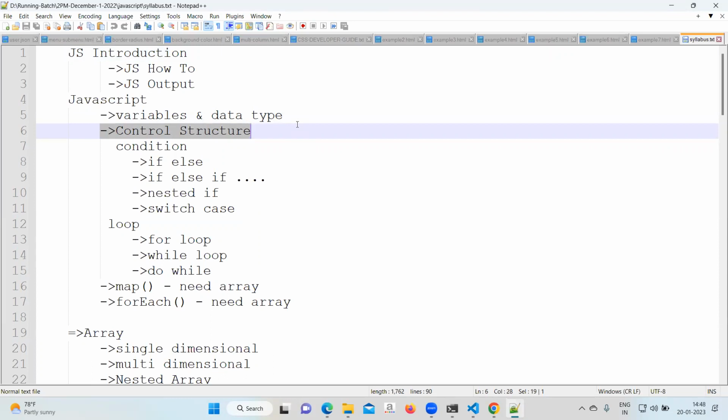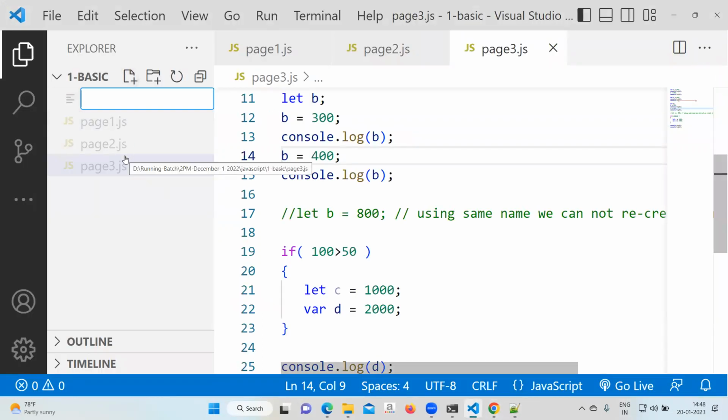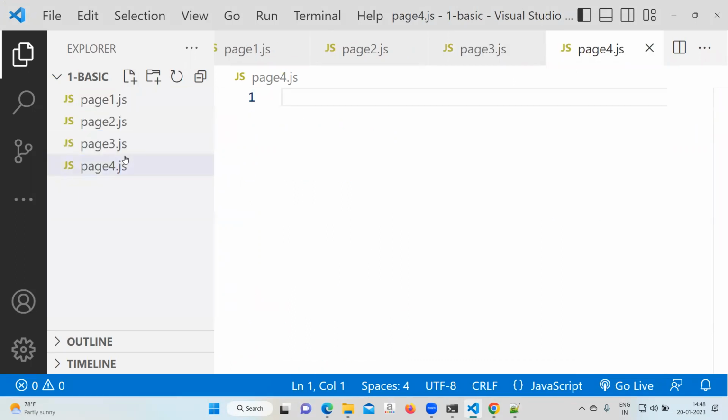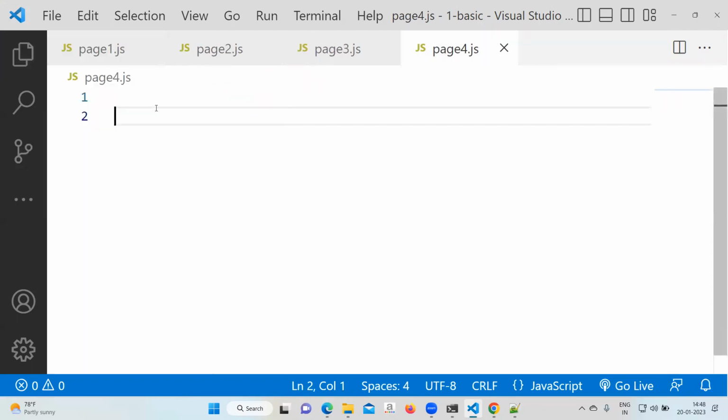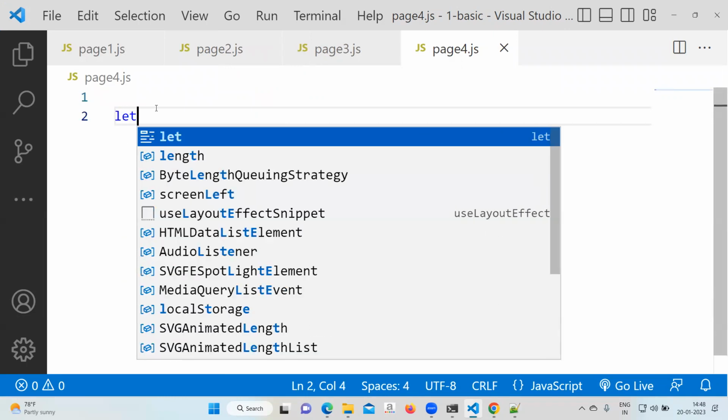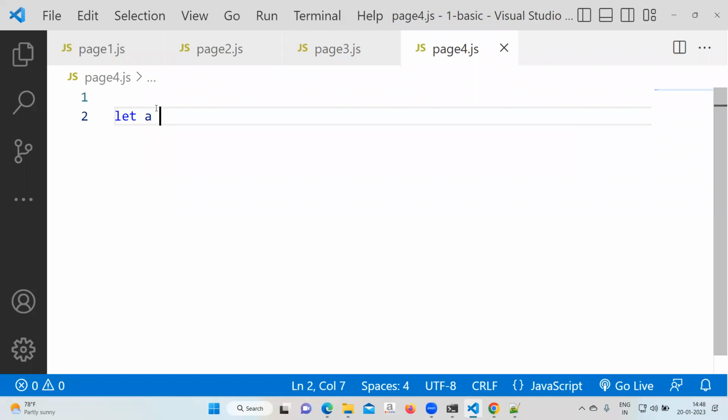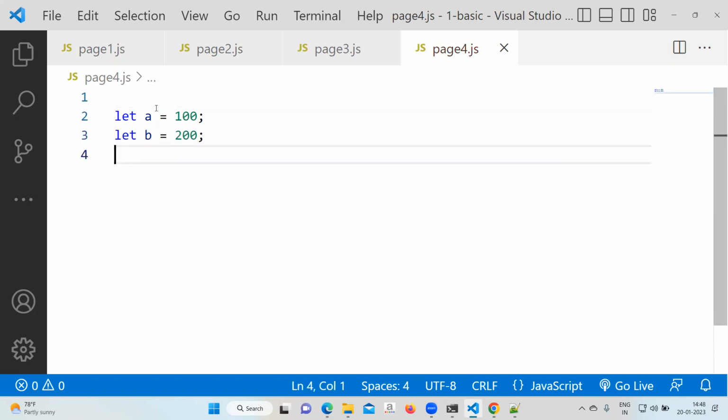Suppose you have the data. Now based on input, you have to take a decision. Based on input, you have to display the output. So how to do that? That comes under the control structure. So in control structure, let's create the next file, page 4.js. Now create a variable using the let. Let a equal to 100 as well as let b equal to 200.